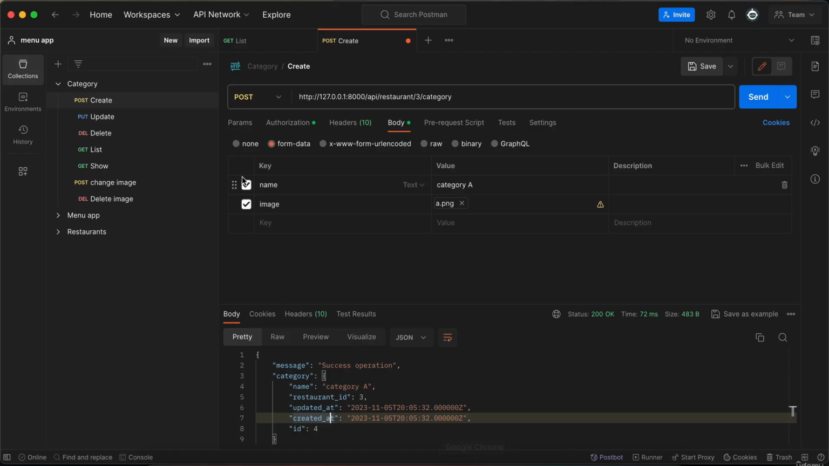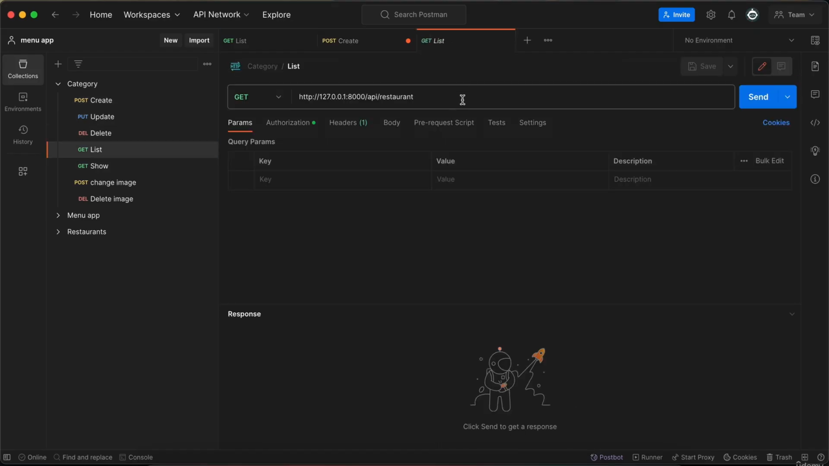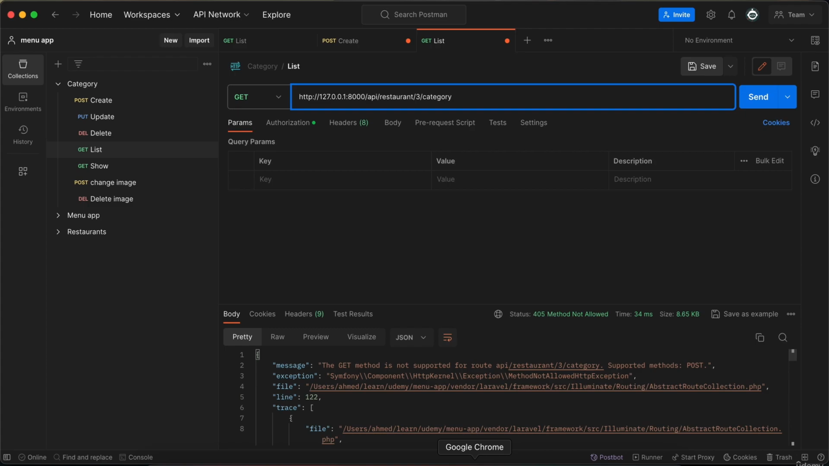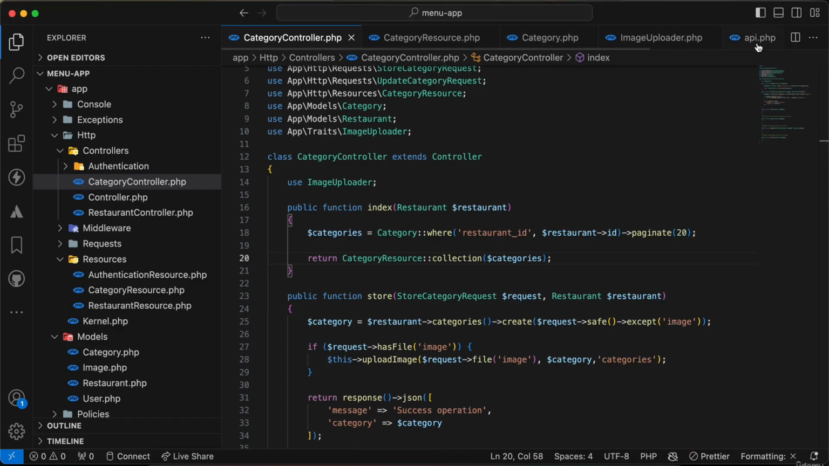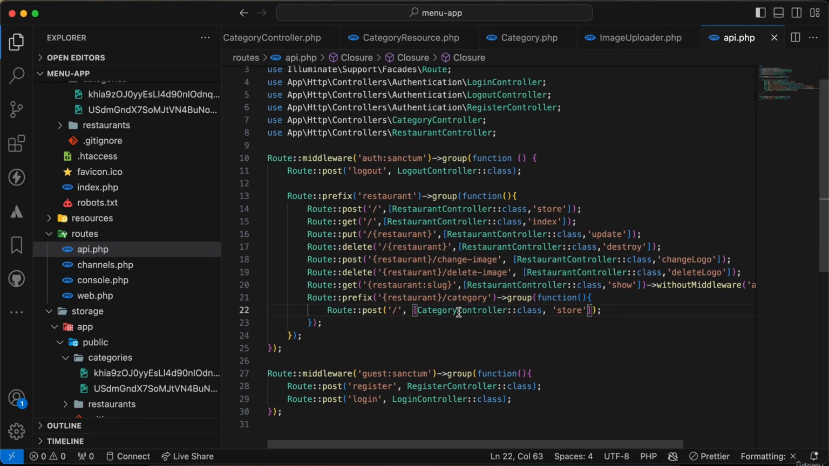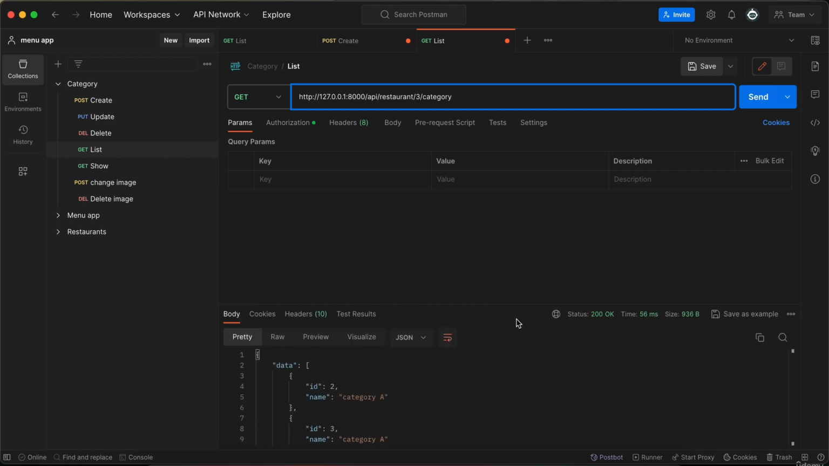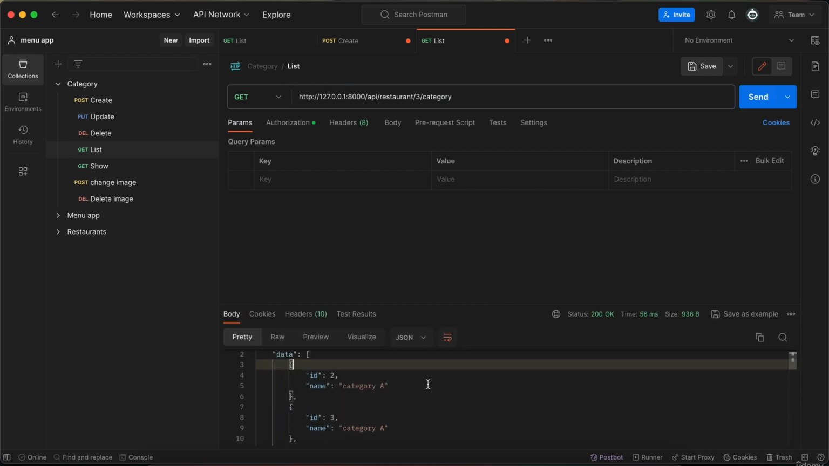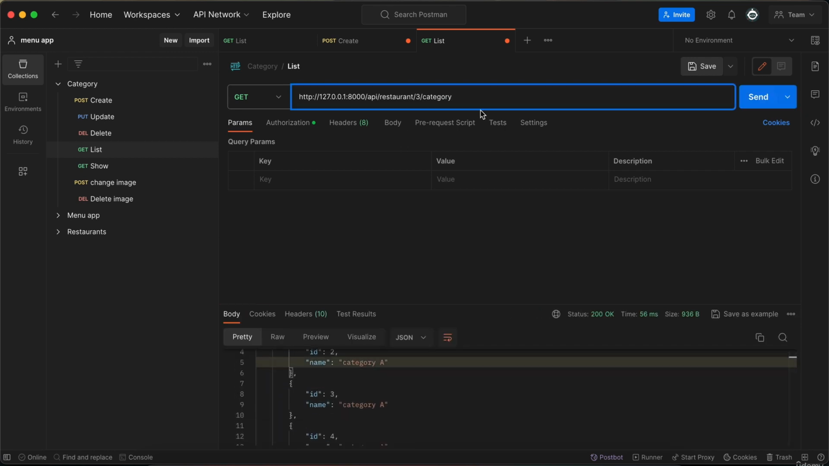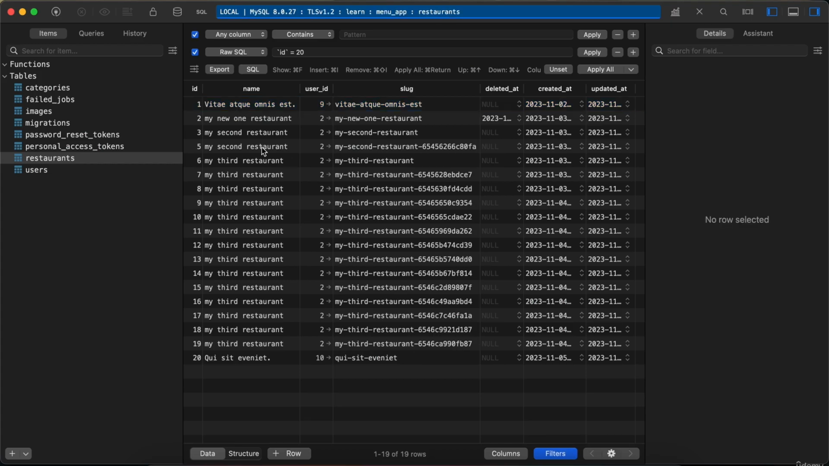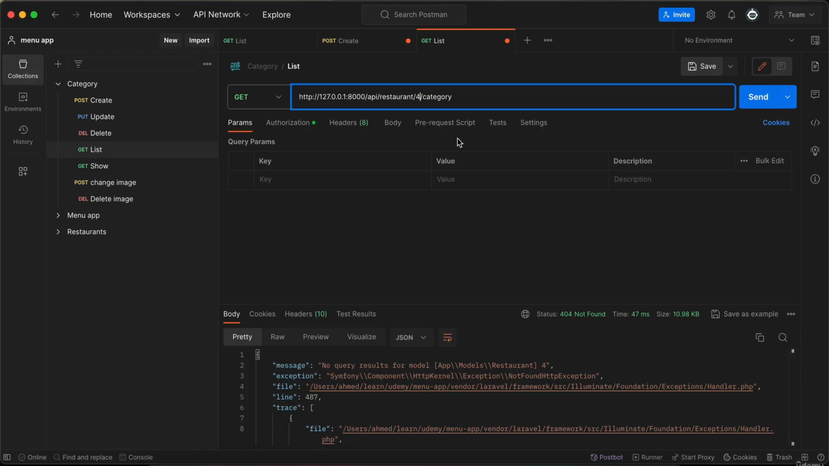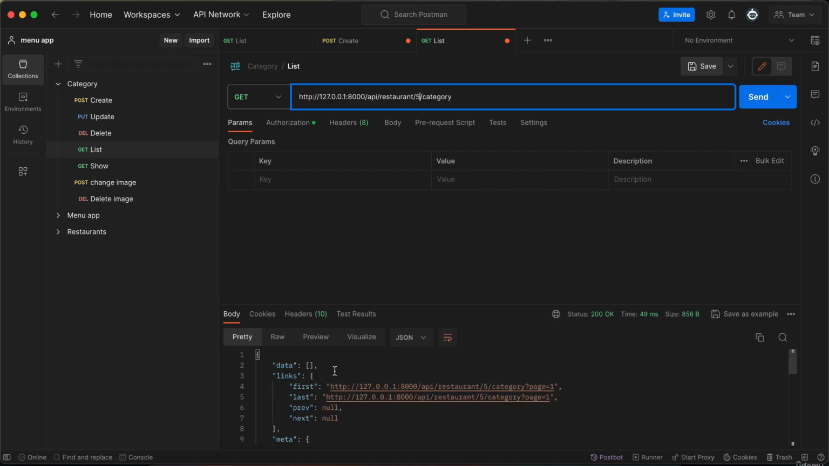Let's check here using list and /3, list categories for ID number 3. I must create it in our api.php file and duplicate it. It will be get and use index. Now let's try again. Works perfectly, right? Let's try for ID number 4. We don't have it. Is it deleted? We don't have ID 4 actually. For 5, it has no categories.